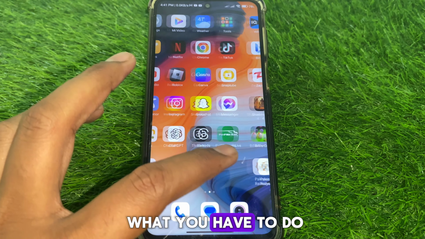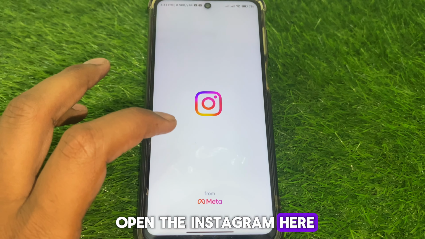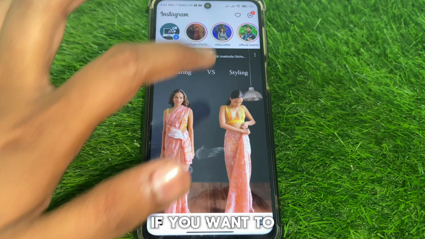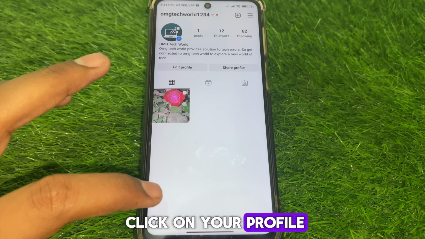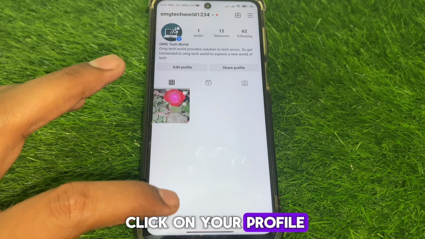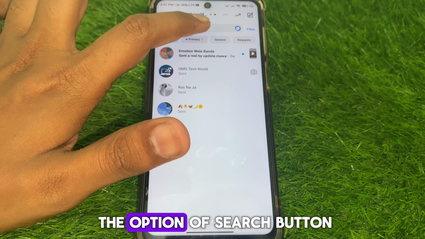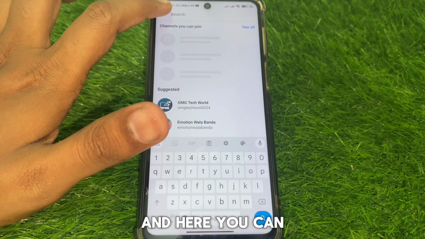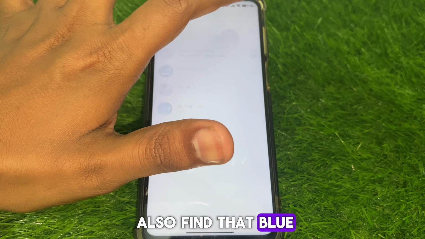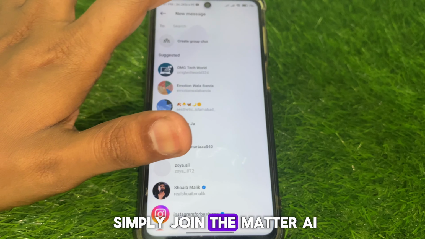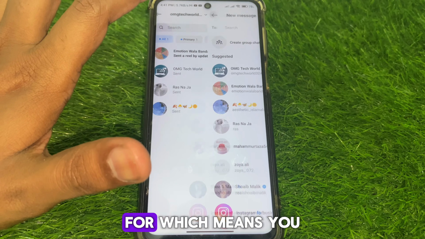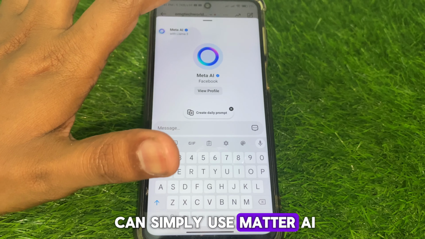So first of all, you have to simply open Instagram here. And after that, if you want to use Meta AI, you have to simply click on your profile. And after that, you have to go to your messenger. And here you can find the search button option. And here you can also find that blue circle icon. So here you can simply join Meta AI, which means you can simply use Meta AI.